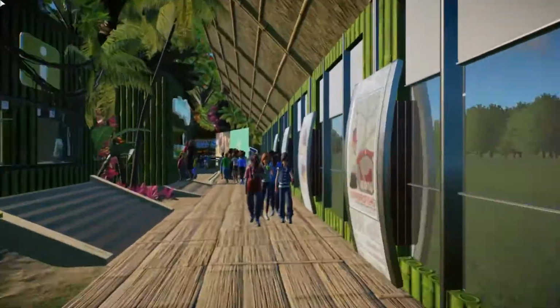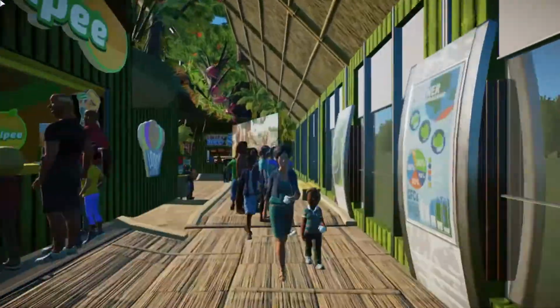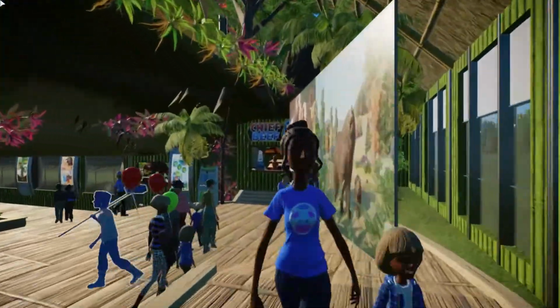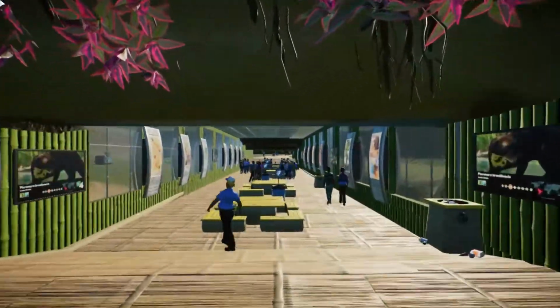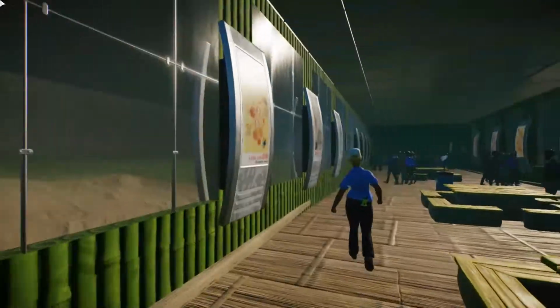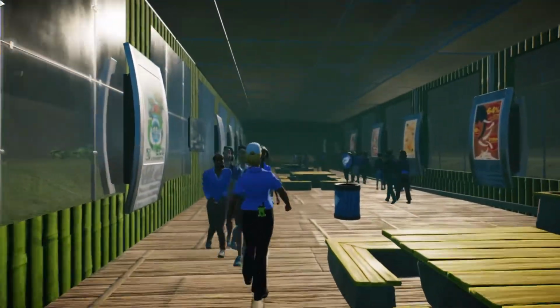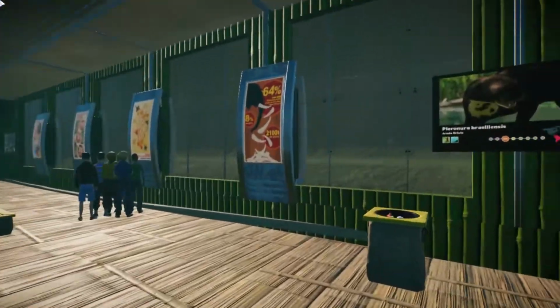So we're walking through from the entrance. You have information, a drink, and a food vendor. There's also another vendor to the left. I don't remember what it is, but it's probably a souvenir. I like to include them all.